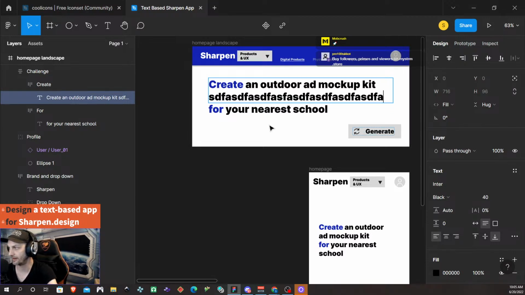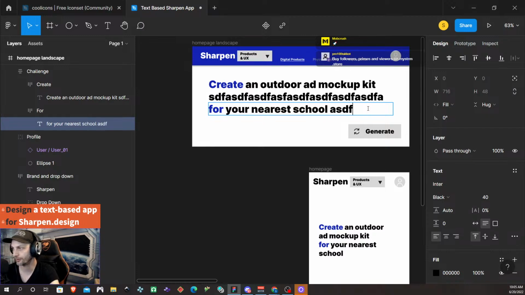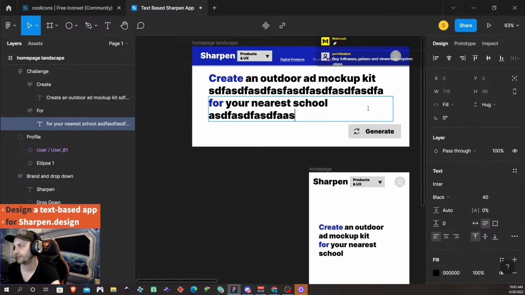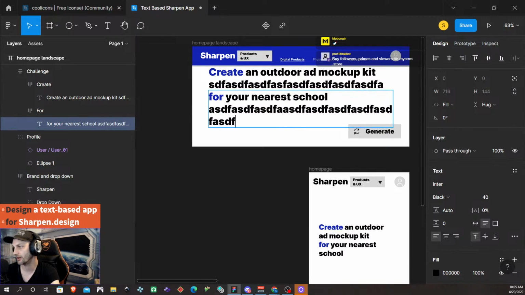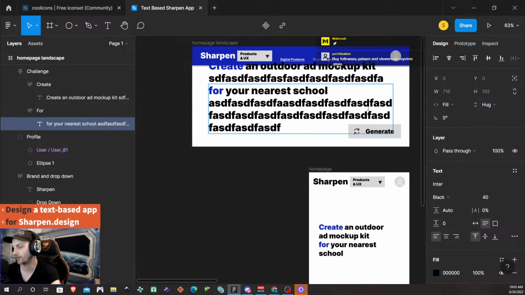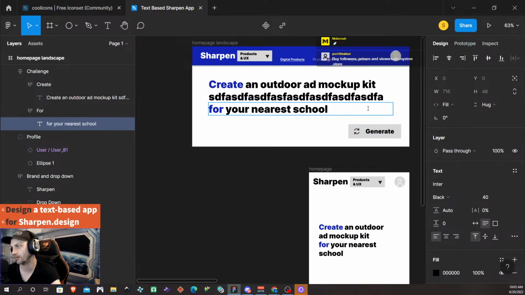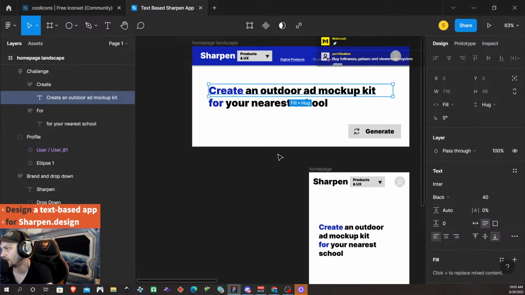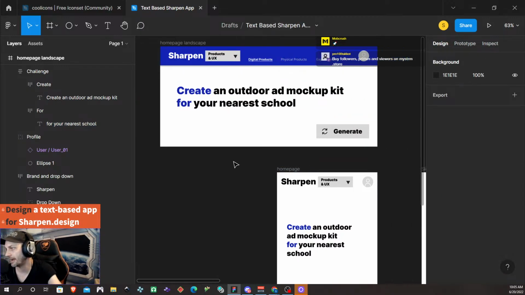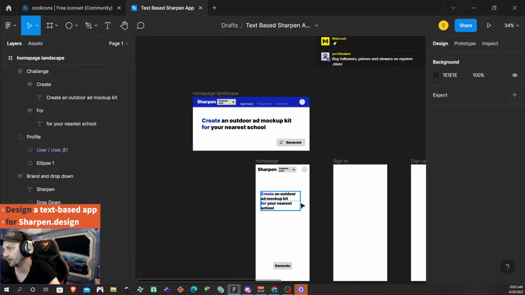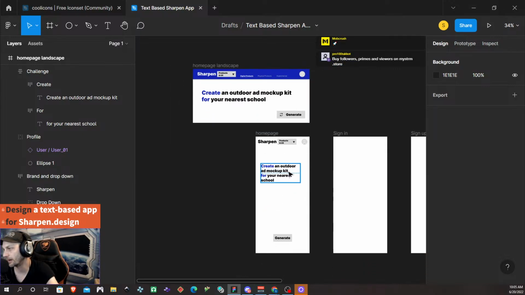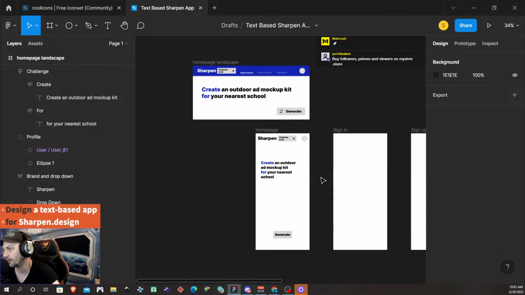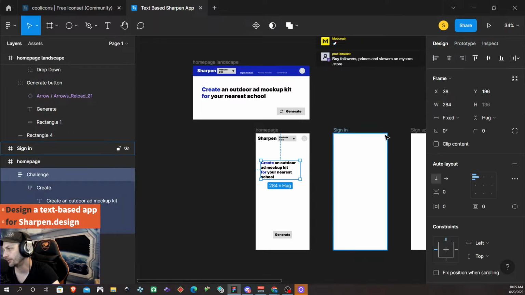So we have that, and then if this drops again, see, like, I just feel like it's pushing up more than it pushes down. Maybe it's pushing down the same amount. Create an outdoor ad mockup kit for your nearest school. So is that centered? That does not look centered.